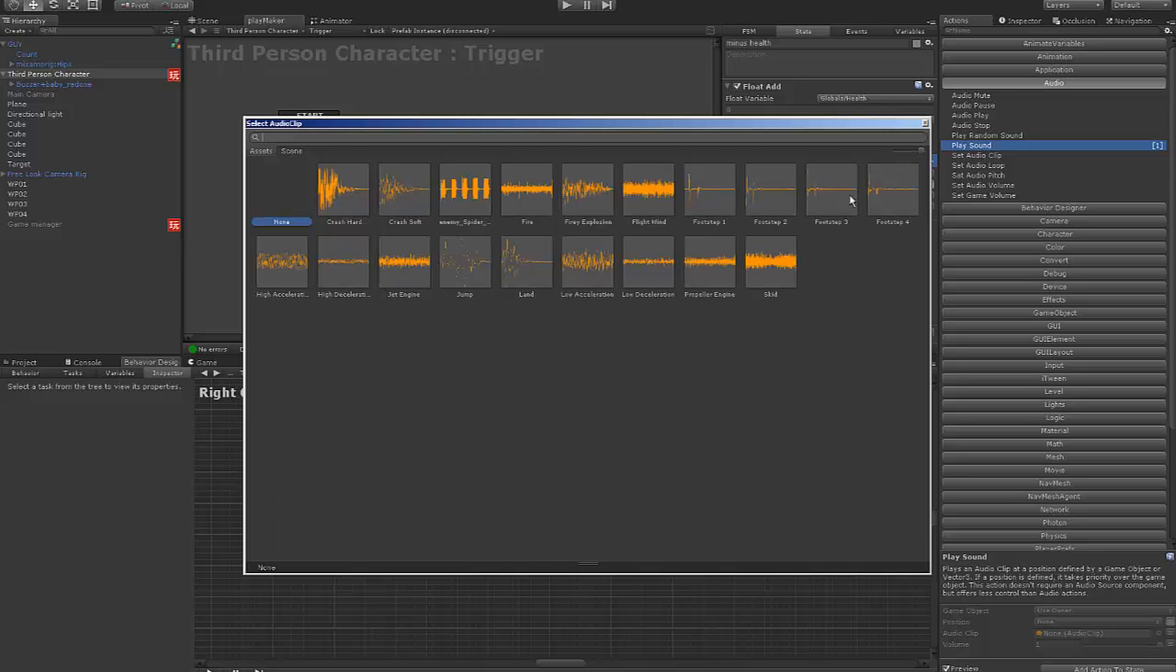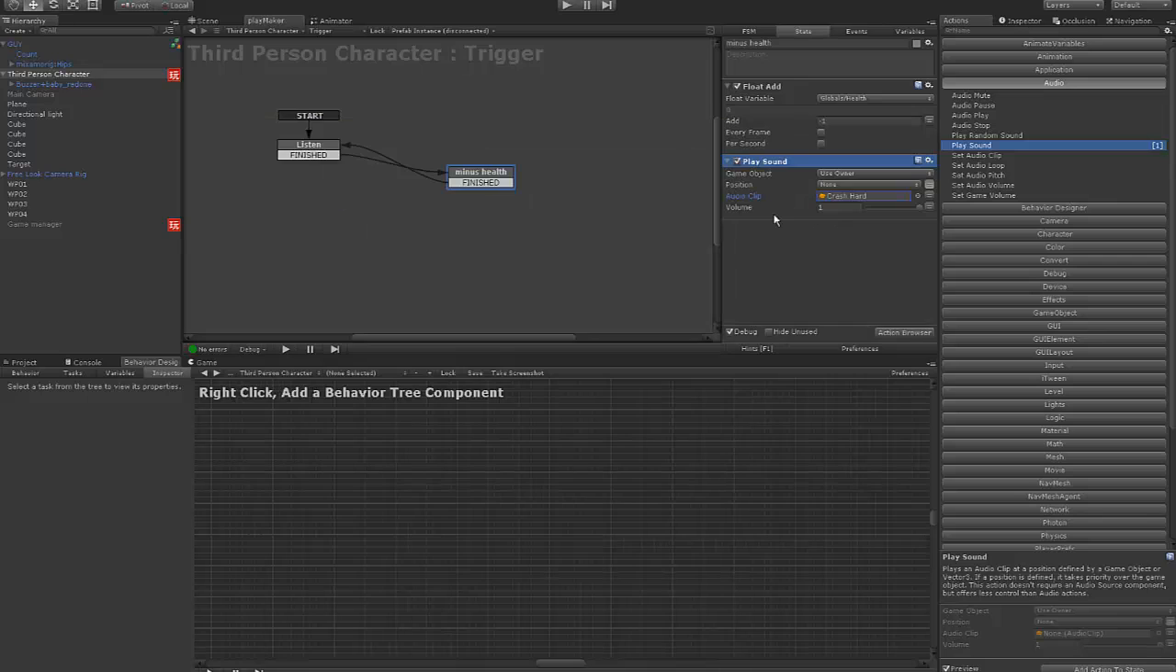So if we grab an audio file, which these are ones that come with the preset stuff. I don't even know if I have audio on, do I? Let's turn it on. Okay. So let's choose Crash Hard. I don't know what that is. So when it gets hit, it's going to play a sound. It's probably annoying. It'll probably be all psh, psh, psh.